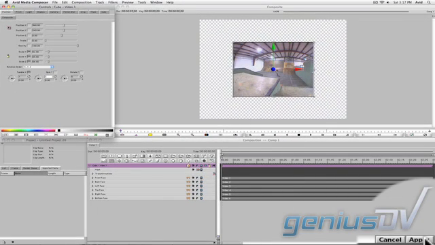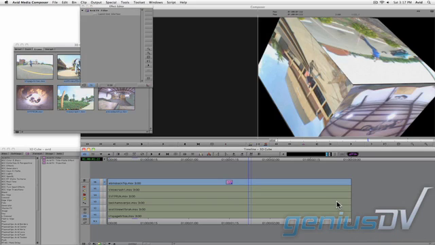To send the composite back to Media Composer, press the Apply button. Okay, that's it. Render the effect and play the composite.